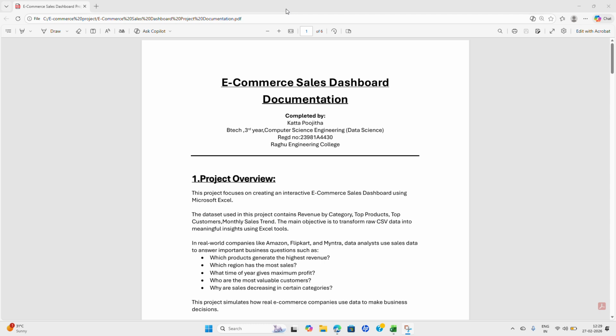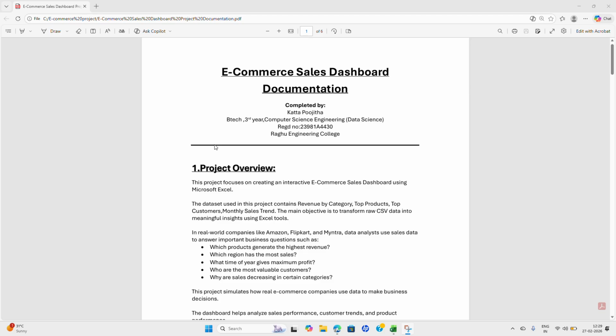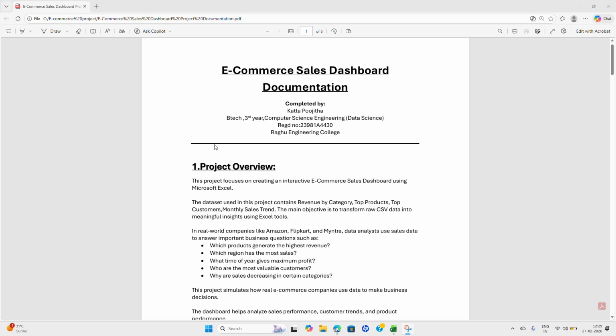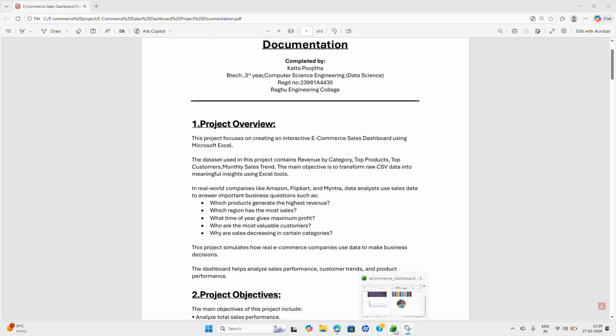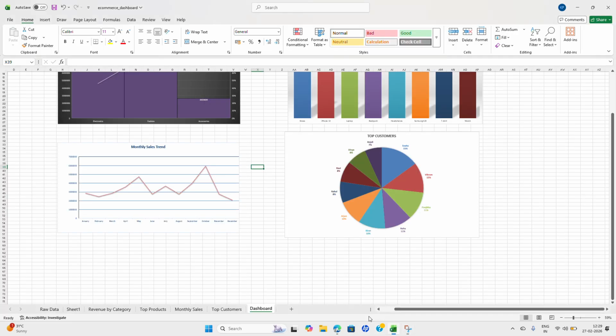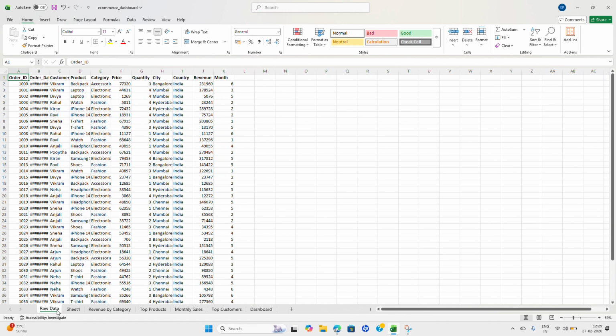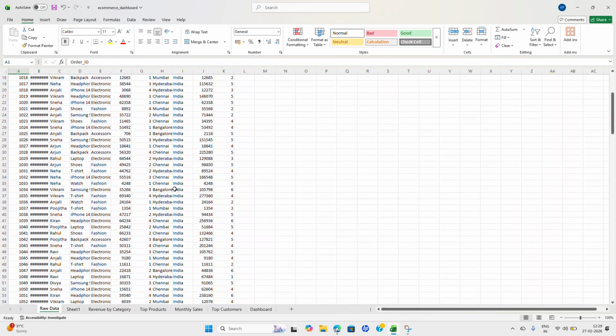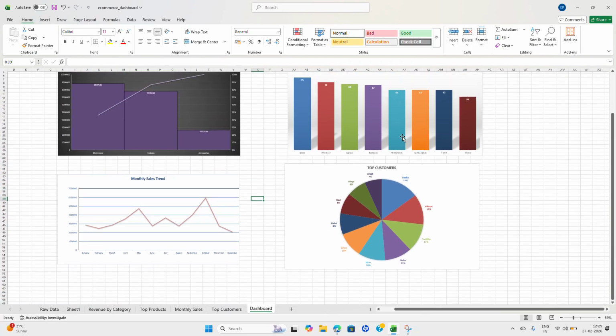Currently, I am pursuing my B.Tech third year in computer science engineering with a specialization in data science at Raghu Engineering College. Today, I am here to present my e-commerce sales dashboard project that is created using MS Excel. The main objective of this project is to analyze the e-commerce sales data and to convert this raw data into meaningful business insights using interactive dashboards like this.